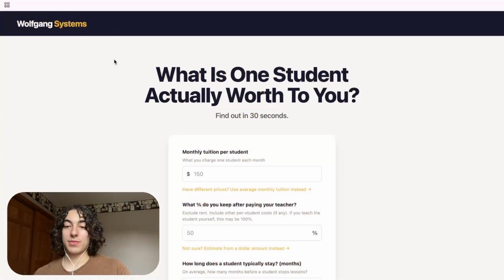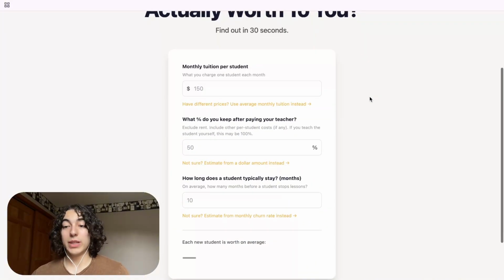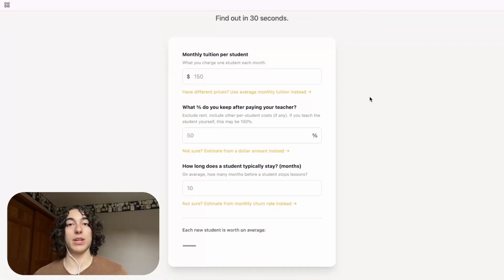I'm basically going to jump right into a live example of how this works and show you how you can get this figure yourself. So let's do it. Alrighty, so here we are. And our main goal, as I said already, is to answer the question, what is one student actually worth to you? So it really just comes down to three figures that we need.